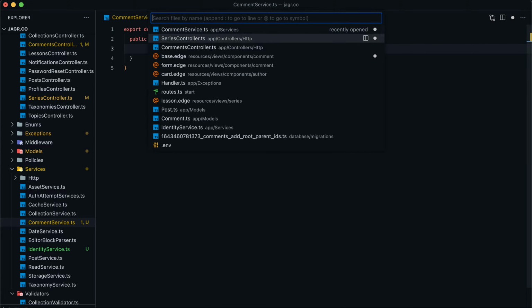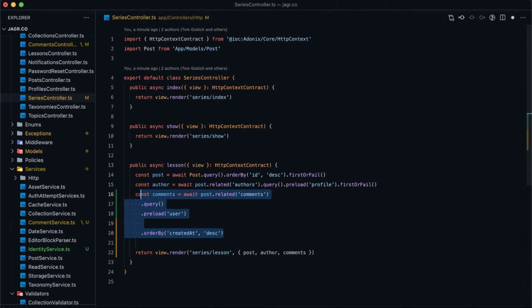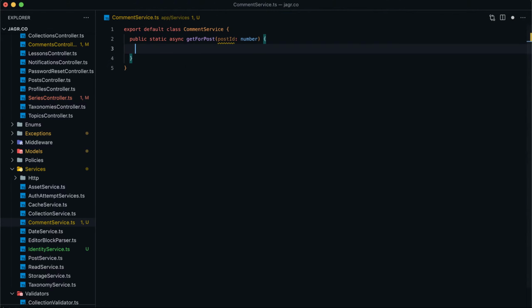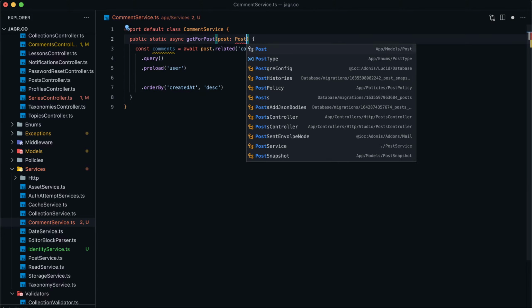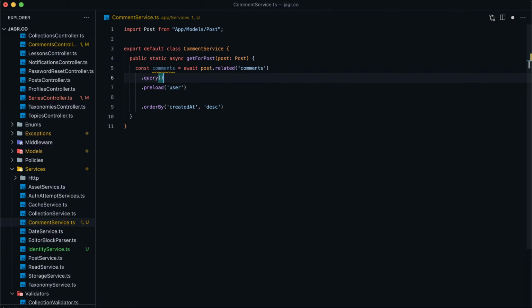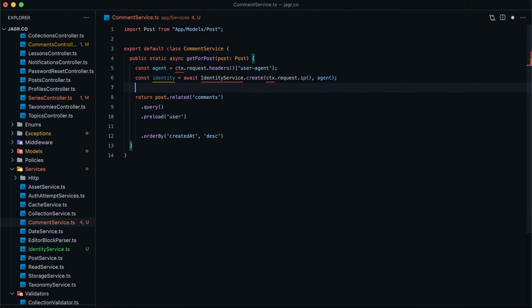Let's copy what we had in the series controller as a good base. Paste that in here. Oh, okay, so we can just drop in the post record as a whole. So post of type post. That takes care of that. Then all we need to do is take care of our where statements and return that back directly from here. Let me go back. I just overwrote what I had copied from here, so let's copy this and paste it into here.